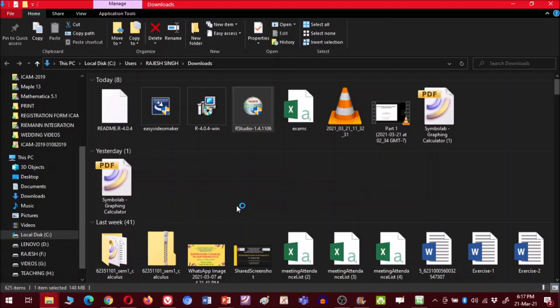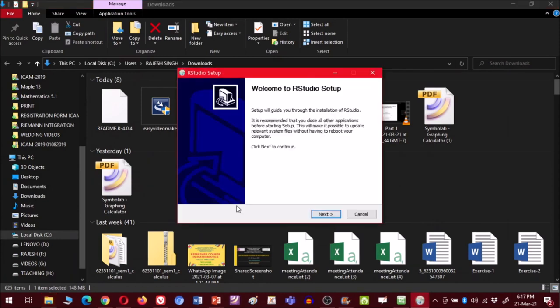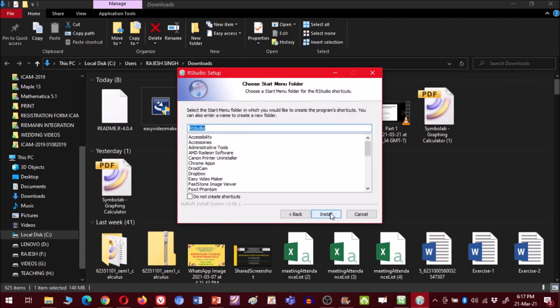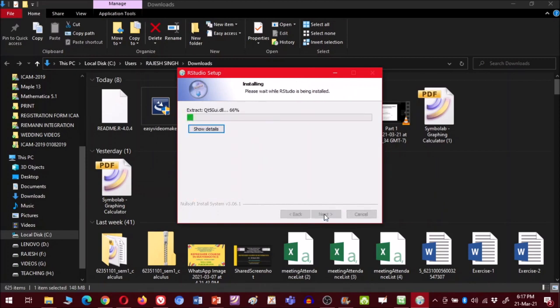Here you will get the message asking whether you want to allow this app to make changes to your device. You will choose yes. Once you choose yes, it will start the installation process. Click on next, next, then again next. If you want to create a shortcut, you can, else you click on install. Once you click on install, the installation process will start. It will take some time.